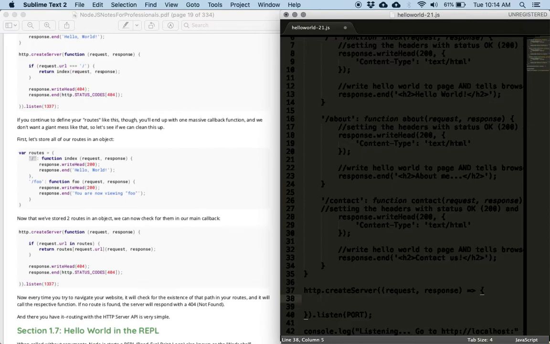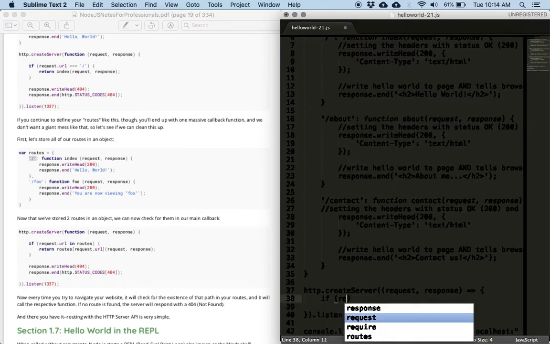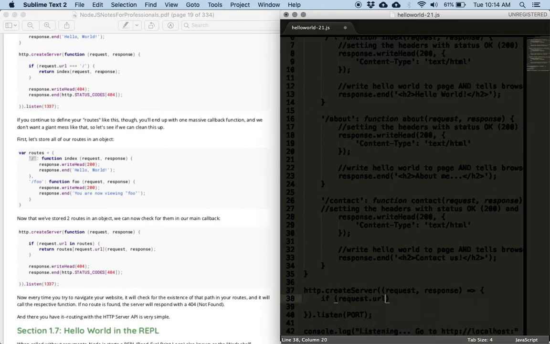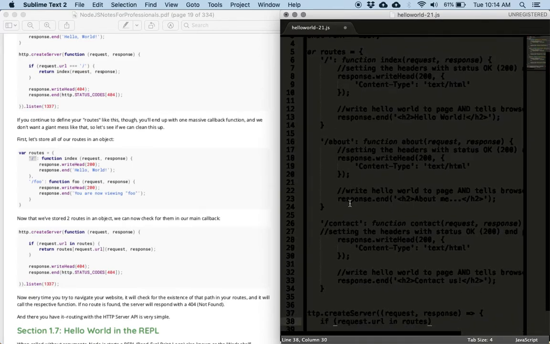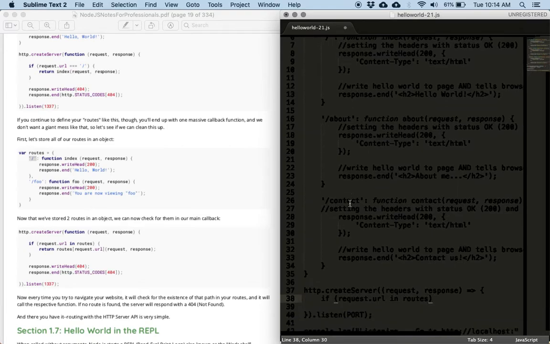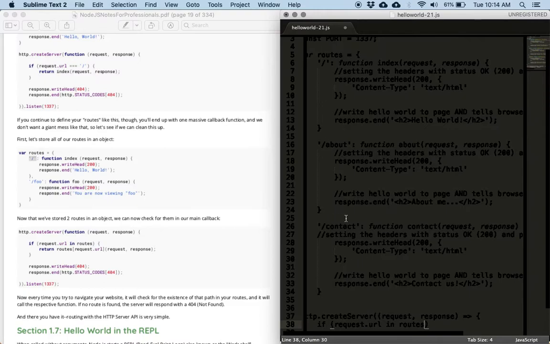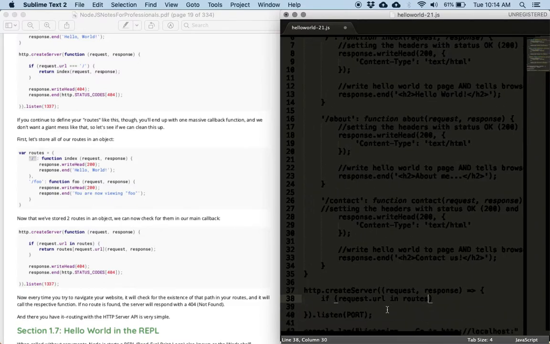So this first if checks if the URL requested is in the routes, right? Because let's say that they go to /form, right? There's no /form, so we need to do something if they try to access something that's not there. Otherwise, the user is not going to know that they reached something invalid. So we'll deal with that in just a second.